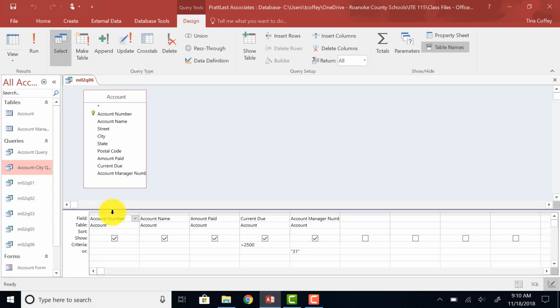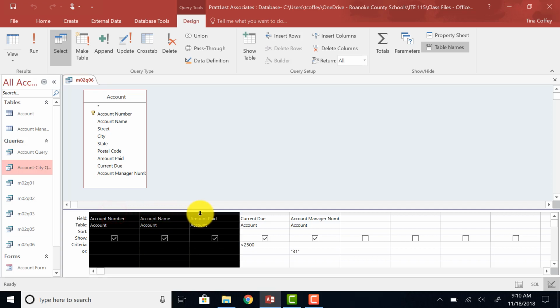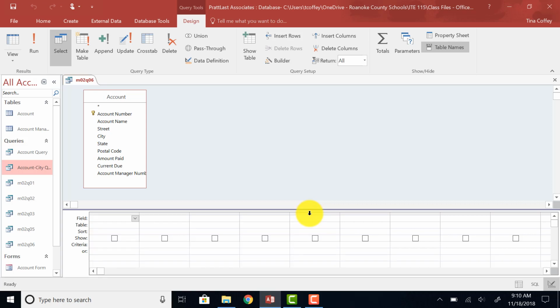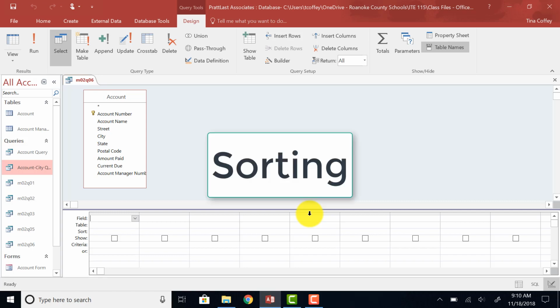In order to clear Design Grid, you start with the first field, get a down-facing arrow, hold down your Shift key, and click and drag across the fields that you want to erase. Then let go, and on your keyboard, press the delete key, and that will clear the design grid. You could also just start over if you wanted, but this is sometimes easier and quicker to do it this way.